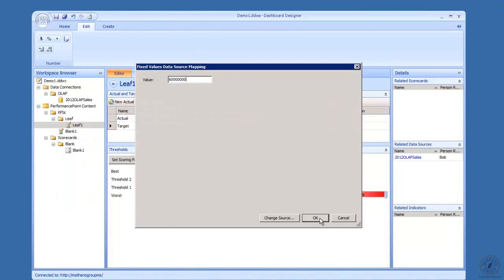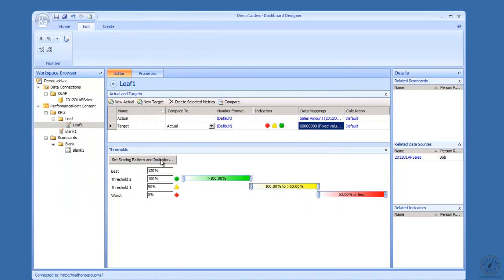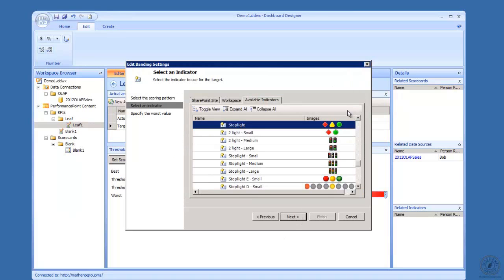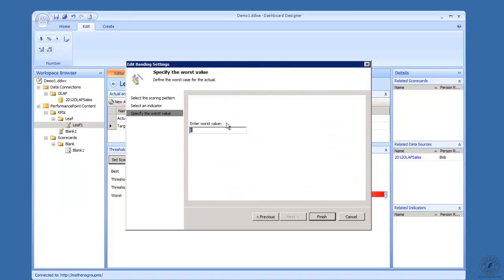And I'll say OK. Now again, if I do this set scoring pattern, everything's the same here. We're doing sales amount, so we want more sales. Increasing is better. Next, and I can do the same as I did before. Let's just, for demonstration purposes, change the icon down here to, we'll go with that.